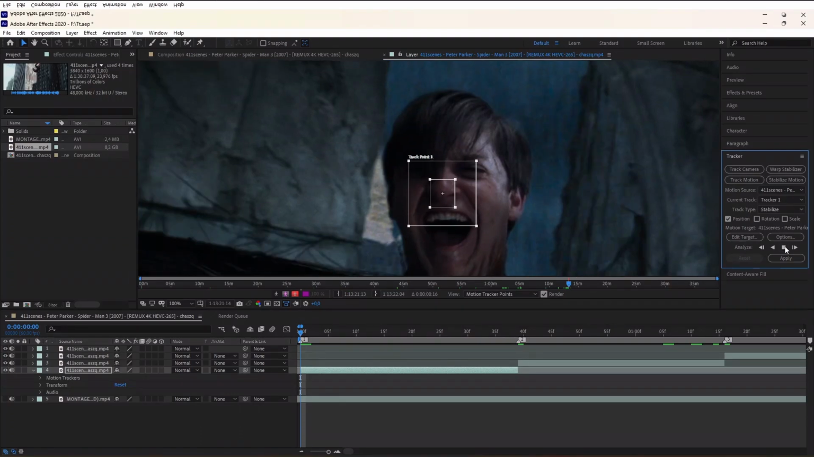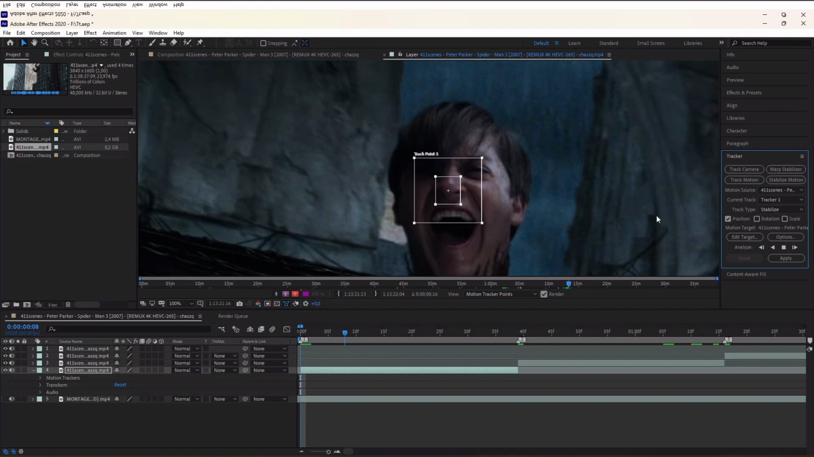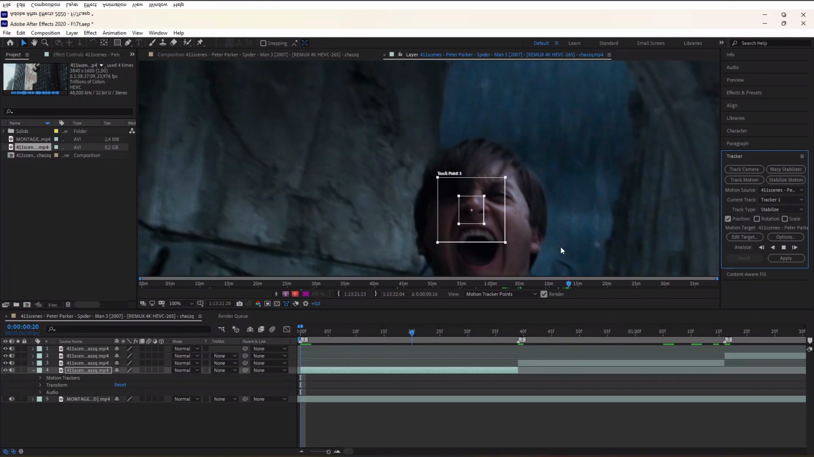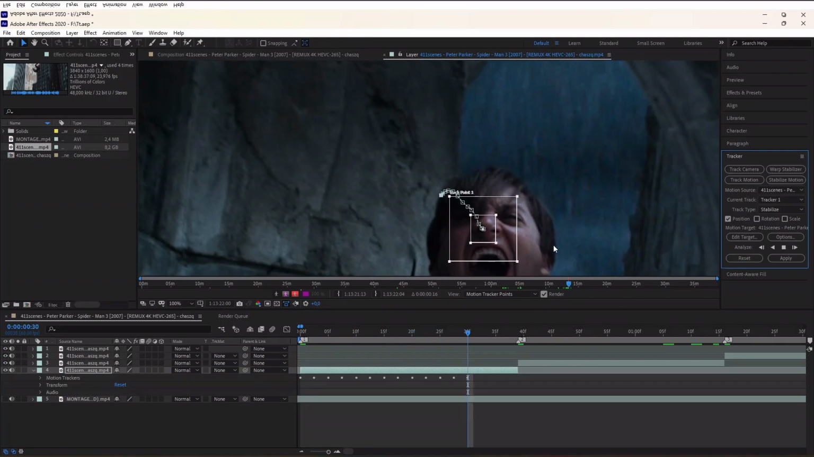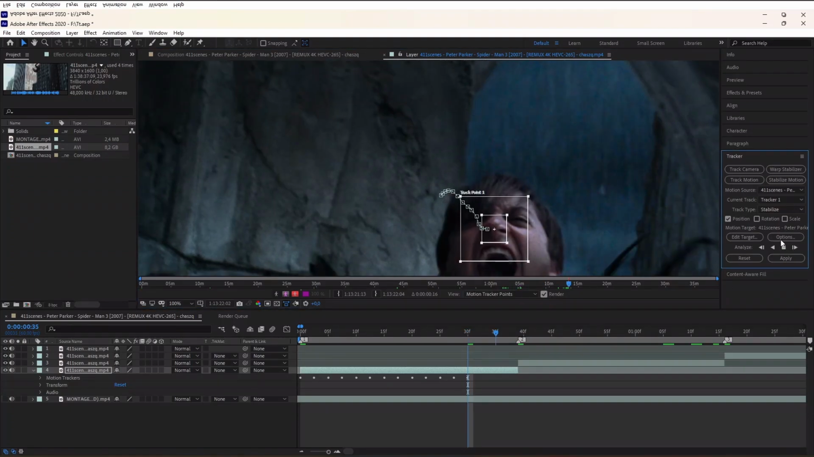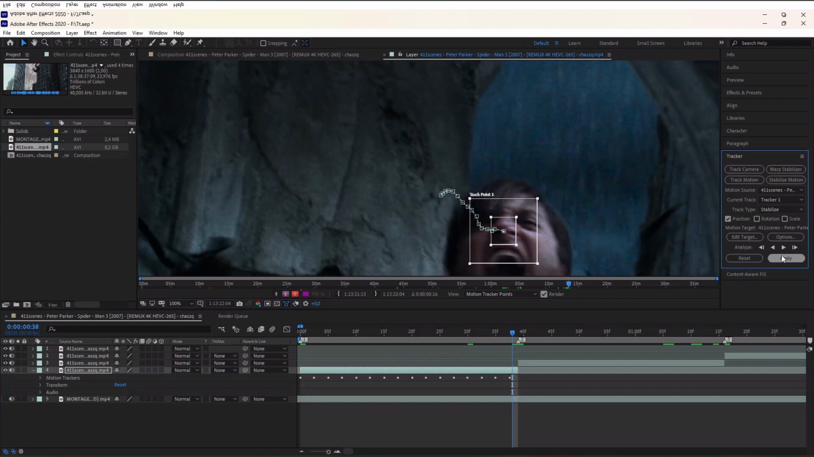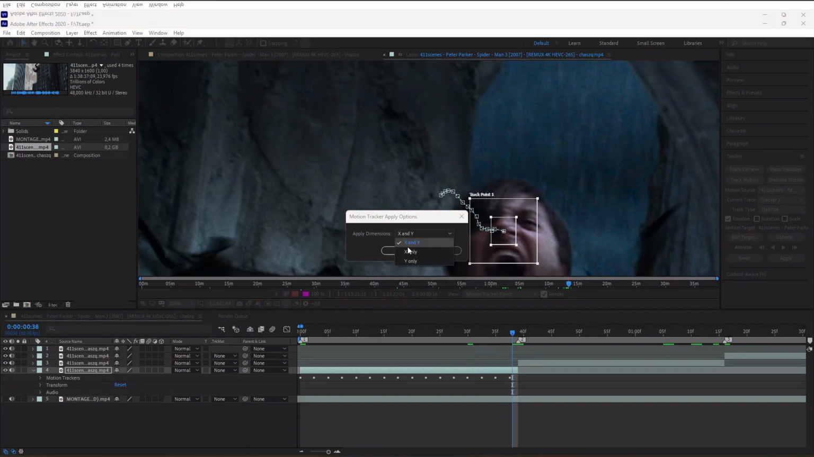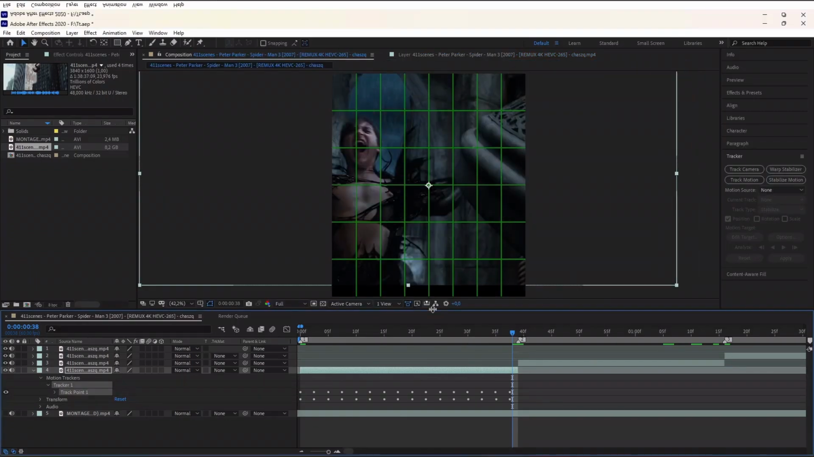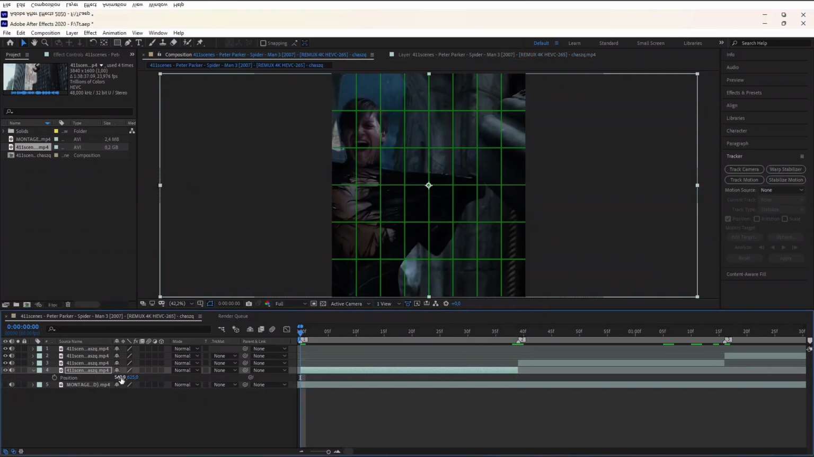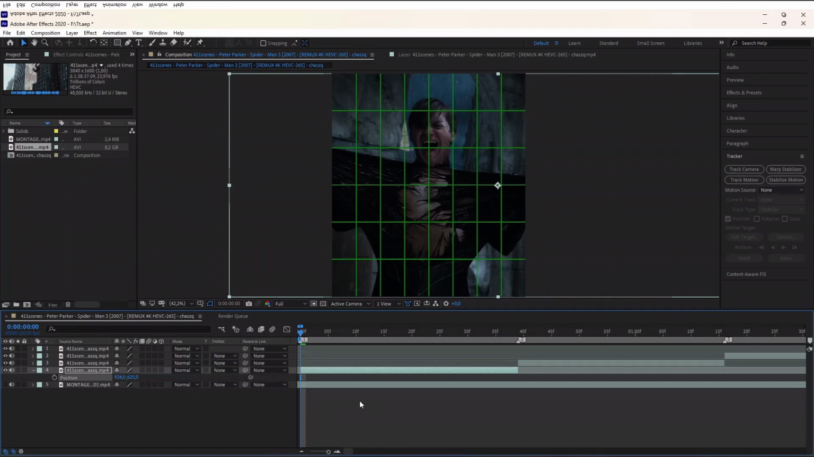Hit the play button to start tracking. If it slips, just correct it manually. Once it's done, hit apply. You can choose X or X and Y. If you pick X, the movement stays on the horizontal axis. X and Y covers both.